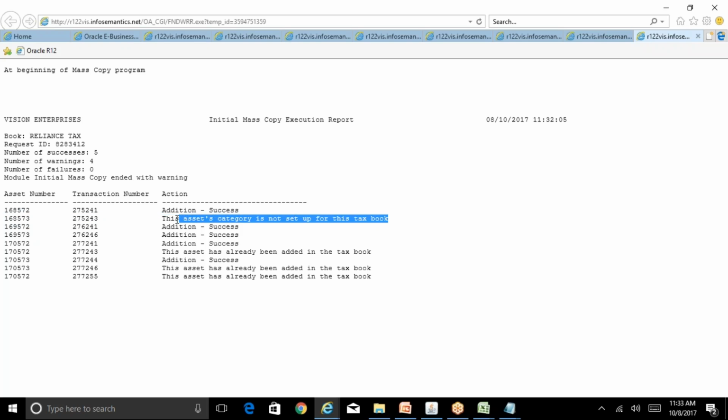Now you've got two options. One option: there are some practical business scenarios wherein, for some reason, business users do not want to copy some assets to the tax book. For those, the option would be to not set that particular asset category under the tax book, then the system will not copy it. And if your business reason is that you want all the assets to be copied, then go there, complete that particular asset category setup for the tax book, and rerun the mass copy. Then the system should be able to copy even this particular asset also. So this is success, this is success, this is success.